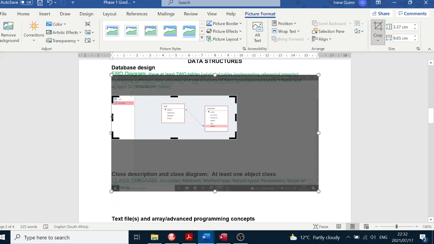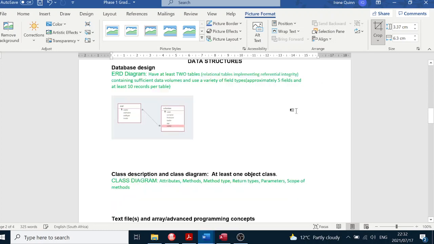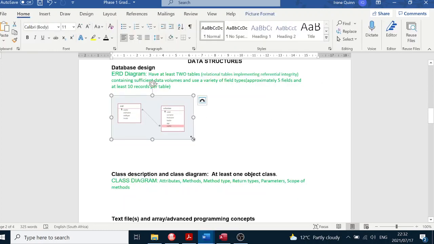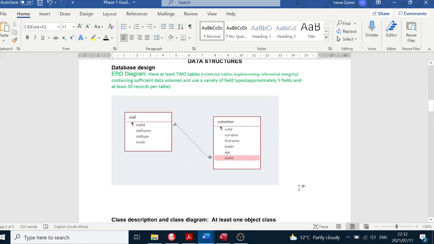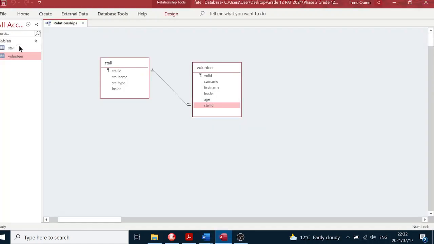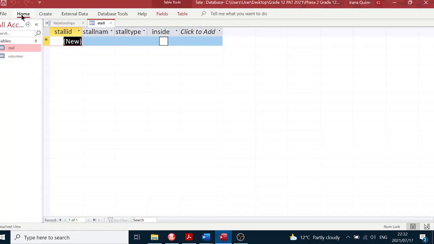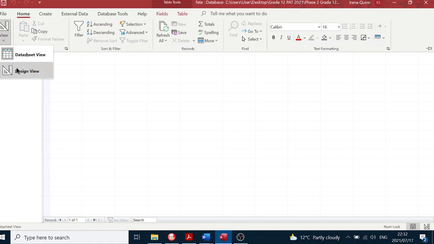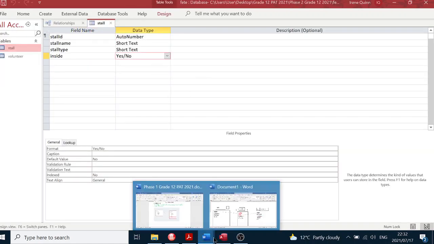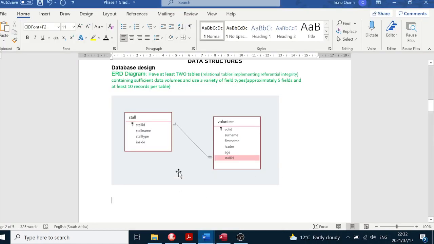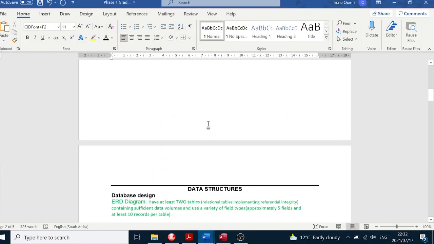Then you write about it, describe what it means. And you also have to screenshot your tables. So you can do the same with these tables. Open the store table, go to Home, View, Design View, and screenshot that into your Word document to describe your tables or your data structures.